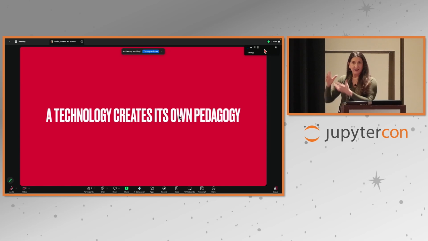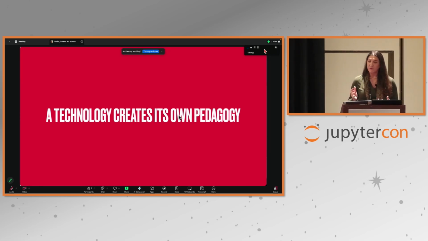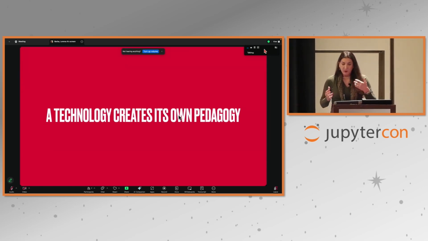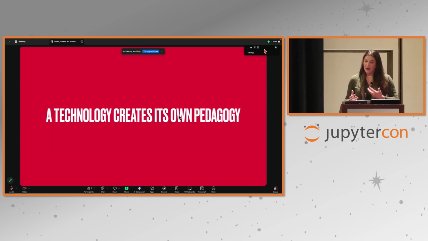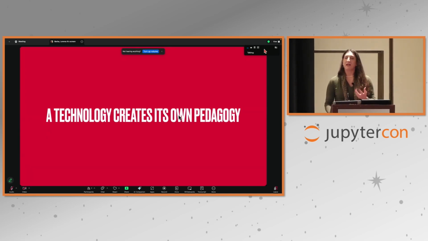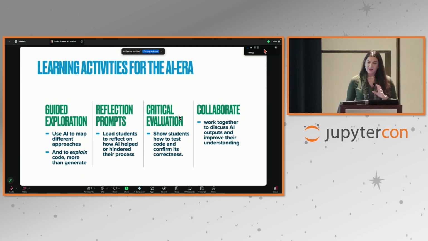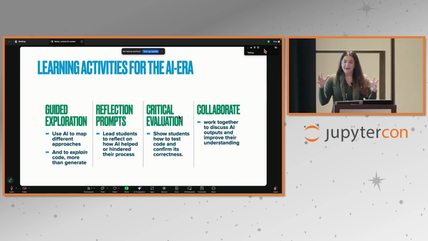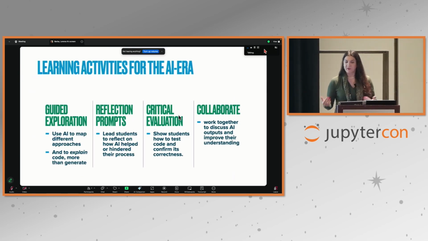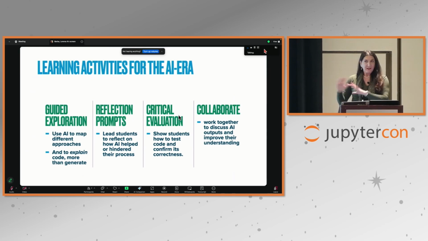I'm not saying that this is some sort of technological determinism, but we have to, as educators, creatively adapt and use it to enhance learning, and this is a big challenge. We need to rethink not only the assessments, but all of our learning activities for the AI era. And this is not a small feat.